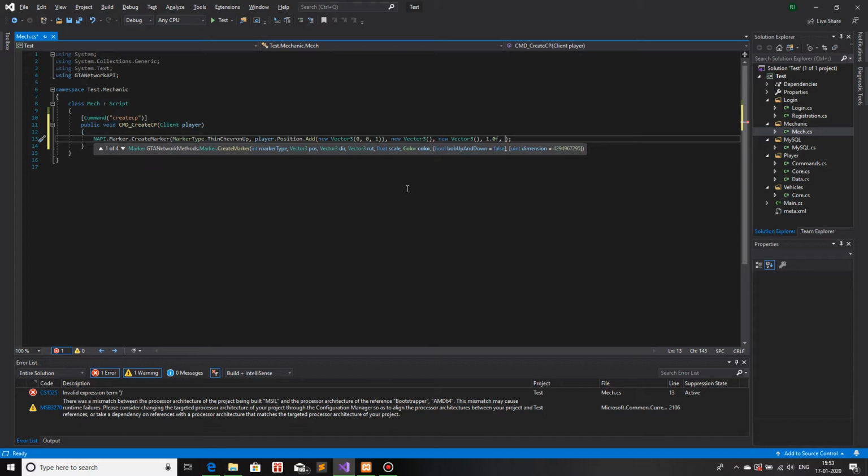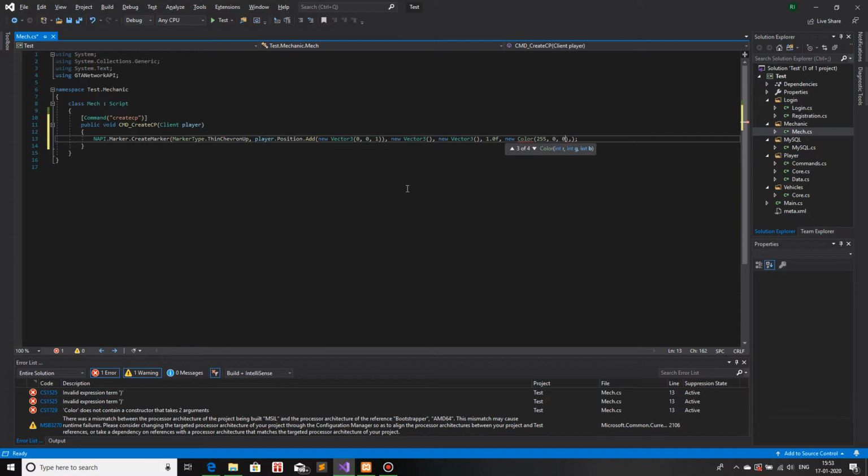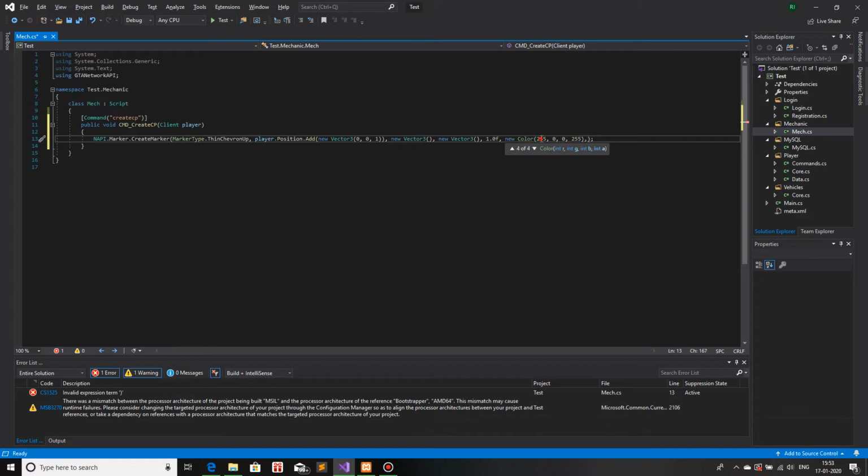Now we have color, so we will use a new color object and I'll use a red type of marker. So 255, 0, 0, and 255. This is the red component, green component, and the blue component. This is the alpha, which is the transparency component. If you set it to 255, it will be completely opaque. If it's 0, then it will be completely transparent. Then after color, we have bob up and down. I'll just leave that to the default value.